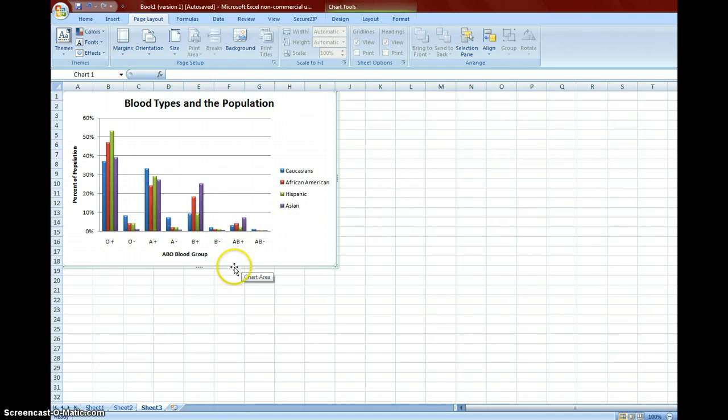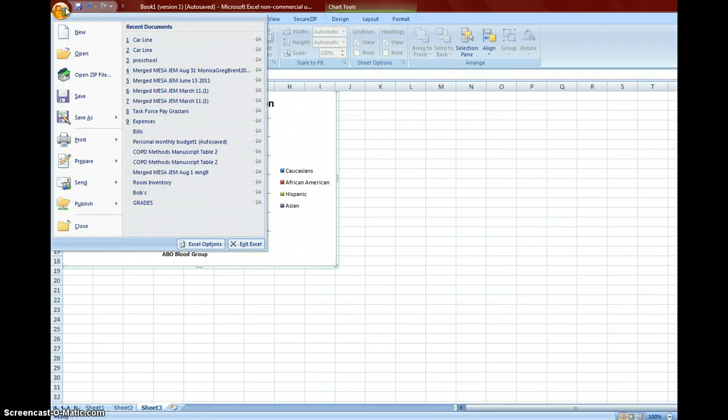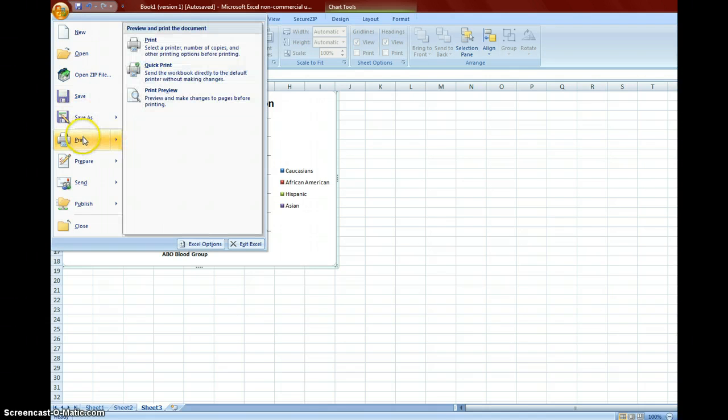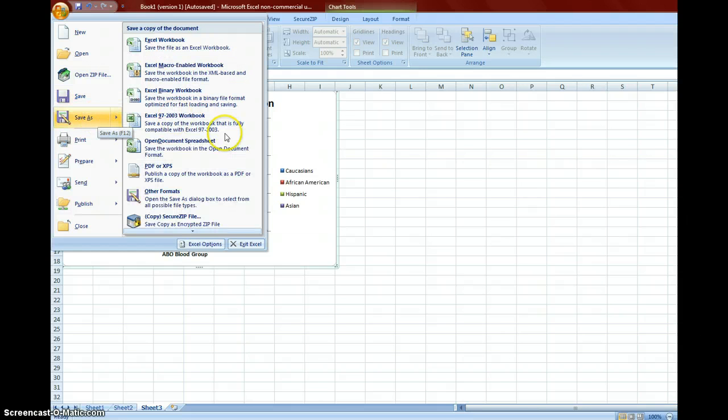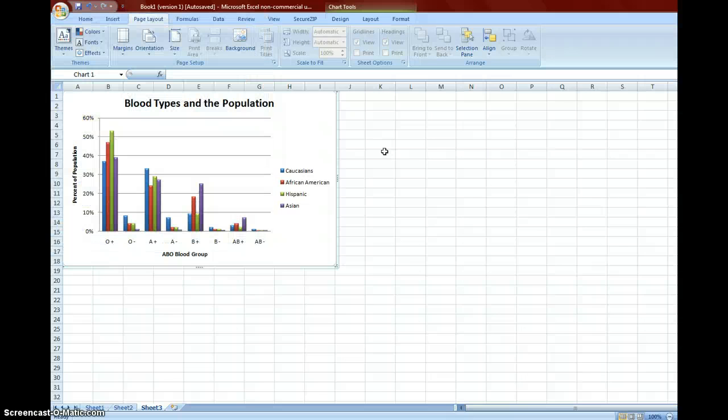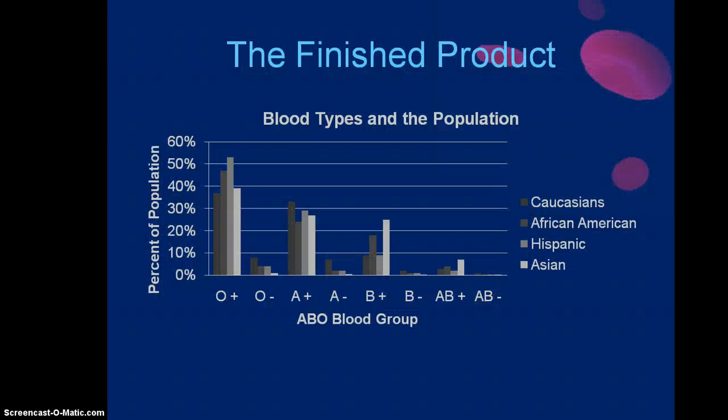So you want to make sure that your graph is highlighted, and then you go up here to the circle, and then you would simply choose print, and then print your graph, or save as, and then save it to what you would like it saved to. If you want it saved to your flash drive, if you want it saved to your desktop, you choose it from there. Okay, so now back to the PowerPoint presentation.